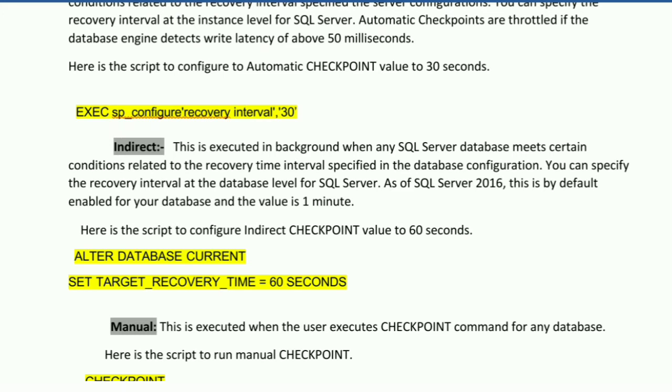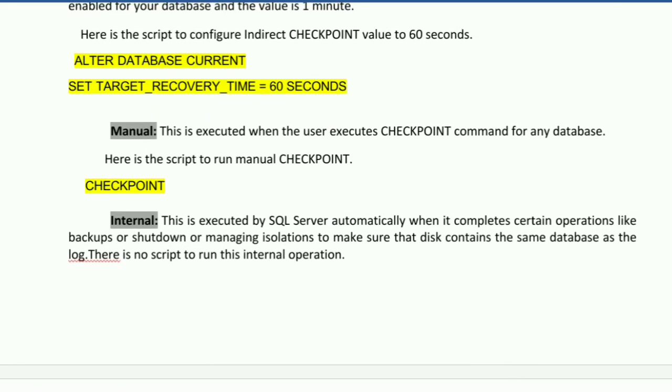If you go for the manual checkpoint, this is executed when the user runs the checkpoint command for any database. For this, there is no special script, you just need to type checkpoint, right? This is the manual approach. Whenever you want, once the query execution is done, you need to type the checkpoint command. So this is the manual approach.